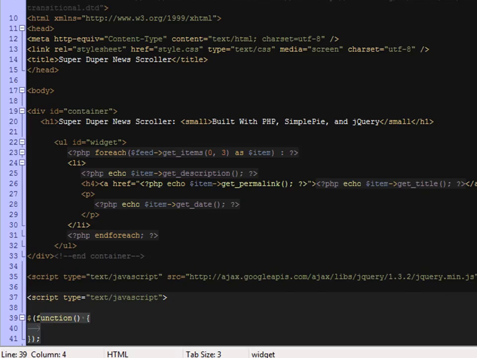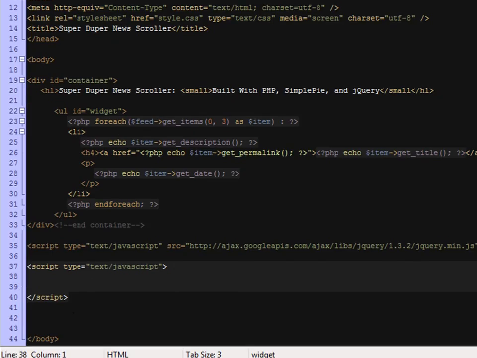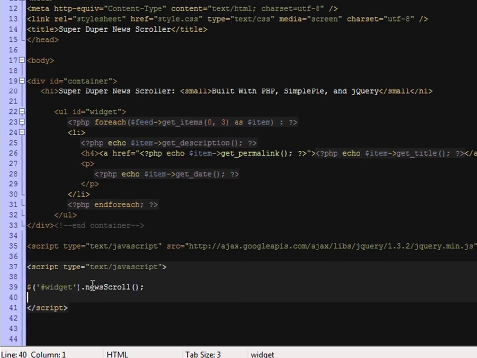And let's go ahead and imagine how we're going to call it. So we'll probably do it something like a get widget, and widget is referring to this unordered list. And what is our plugin name going to be called? Let's call it news scroll. Okay, so now we know how we're going to call it. Let's clean this up just a bit.